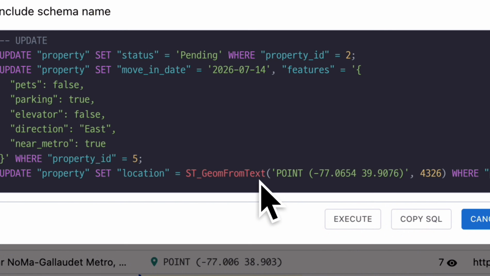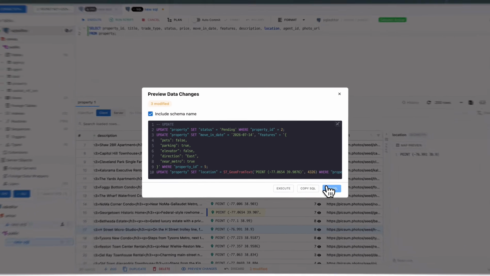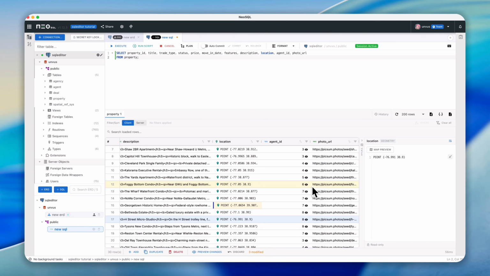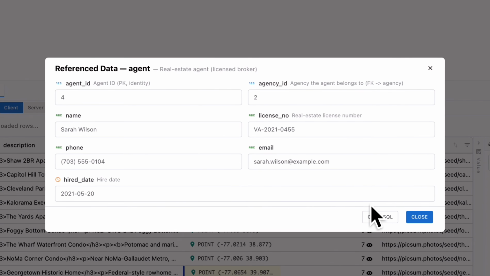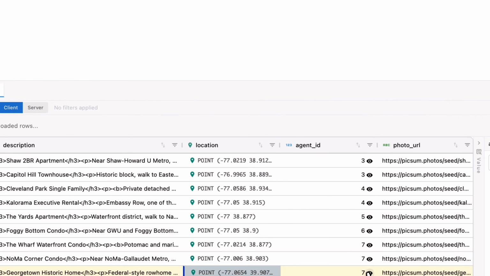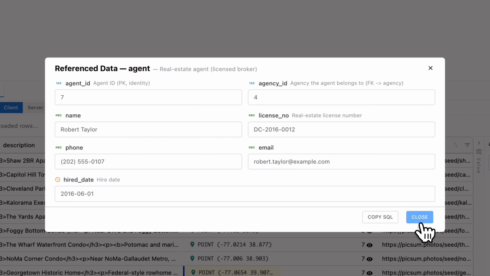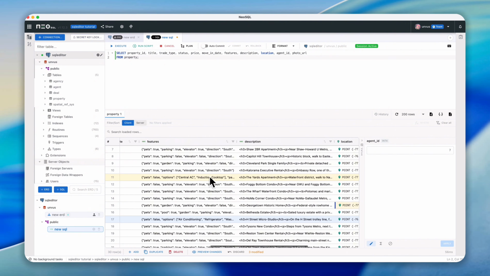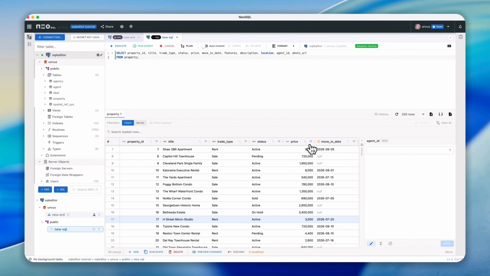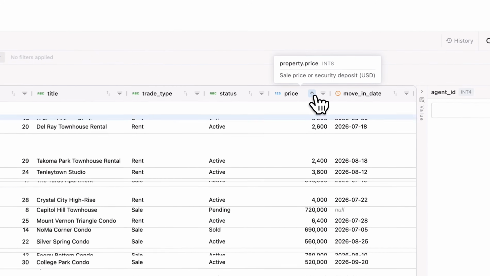And here you can see that when you edit a spatial value, the update statement is automatically wrapped with ST_GeomFromText. Foreign key columns get a magnifying glass icon. Click it, and you can preview the referenced row in a pop-up right away. So you can see which agent is in charge without having to write a separate join query. You can also sort and filter using the column headers.